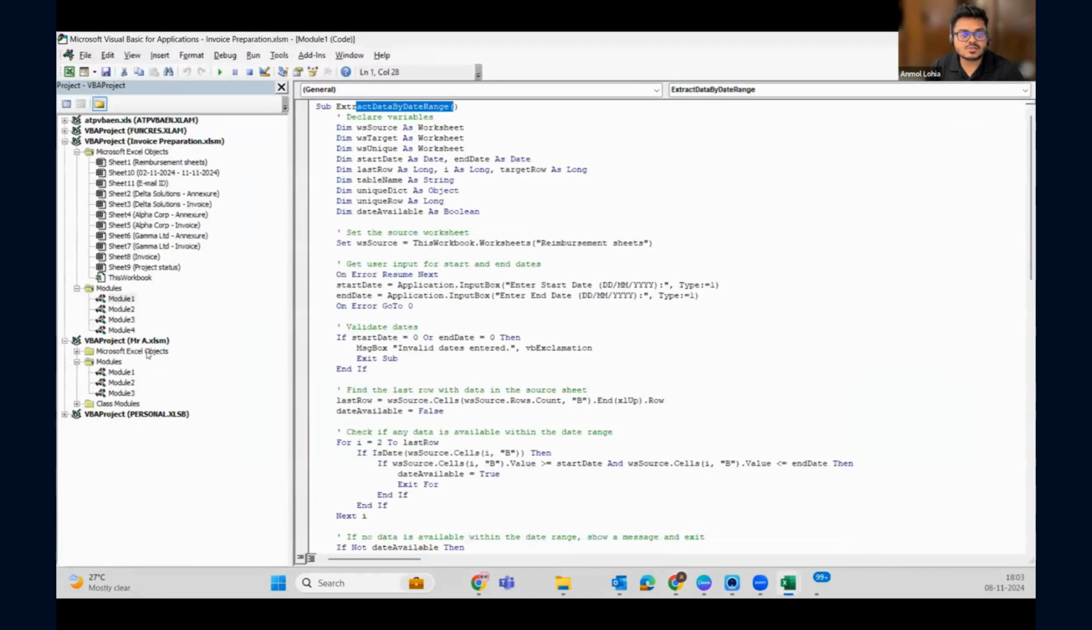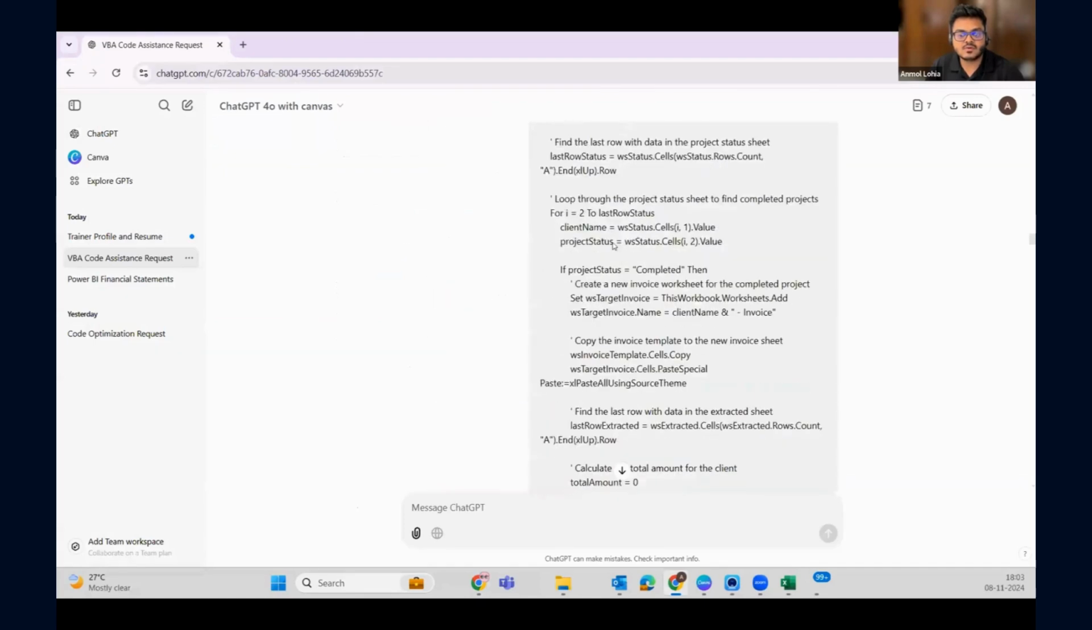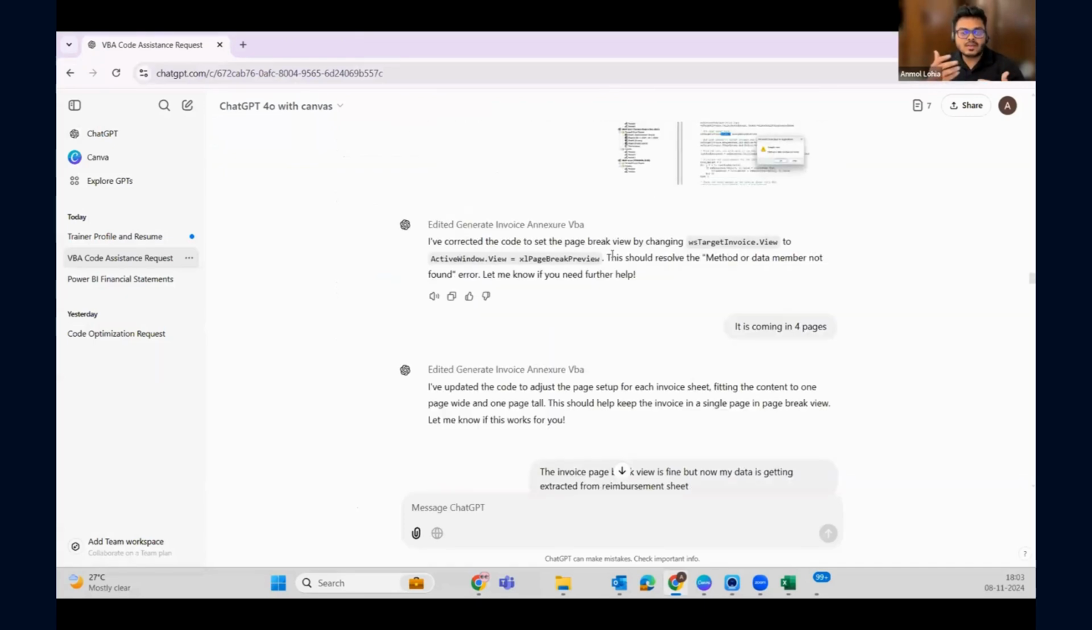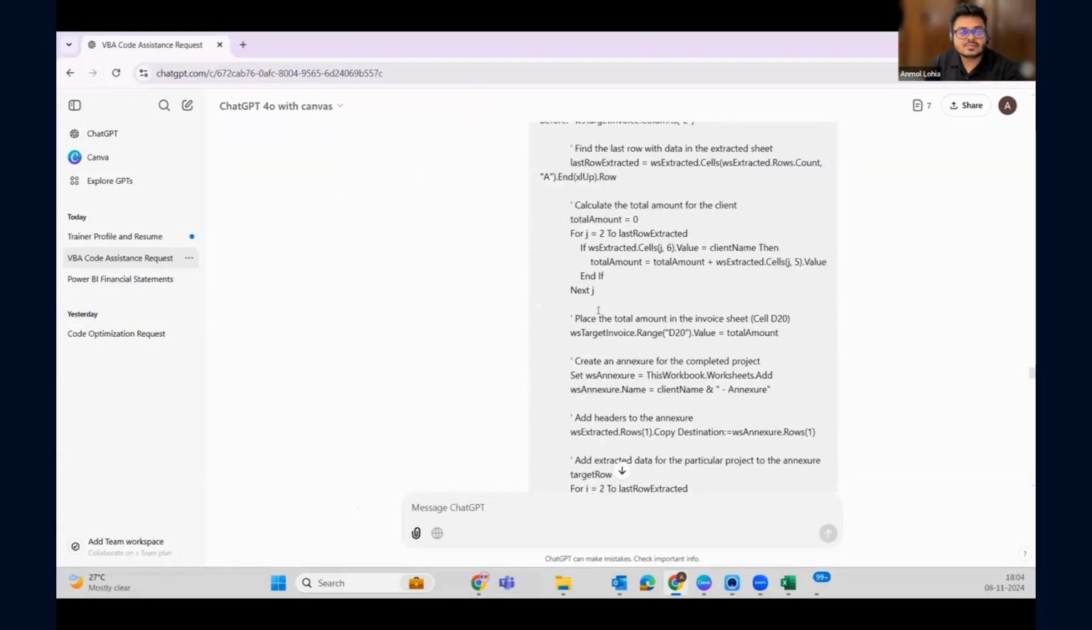The second VBA, of course, is for the generation of invoices and annexures, which again I've done here. I also take the code, paste it in ChatGPT, and ask ChatGPT what this code does. Once ChatGPT tells me what it's doing exactly, I modify it and then copy paste that same thing back to ChatGPT, right? That's a very good way of understanding a code and editing it. I have knowledge about VBA, but I have explicitly not used any VBA knowledge while creating this.